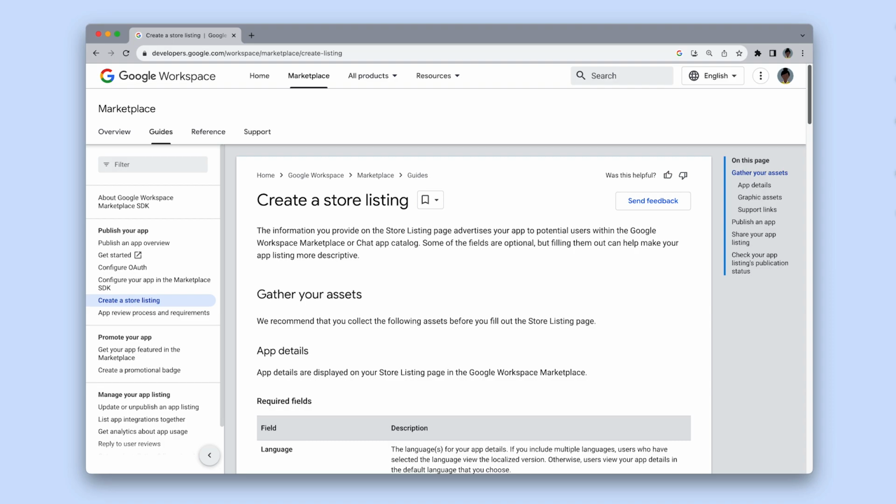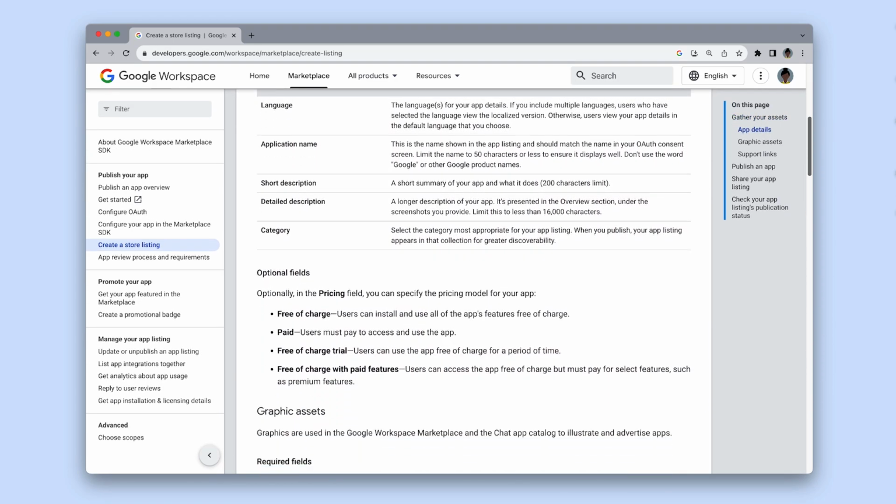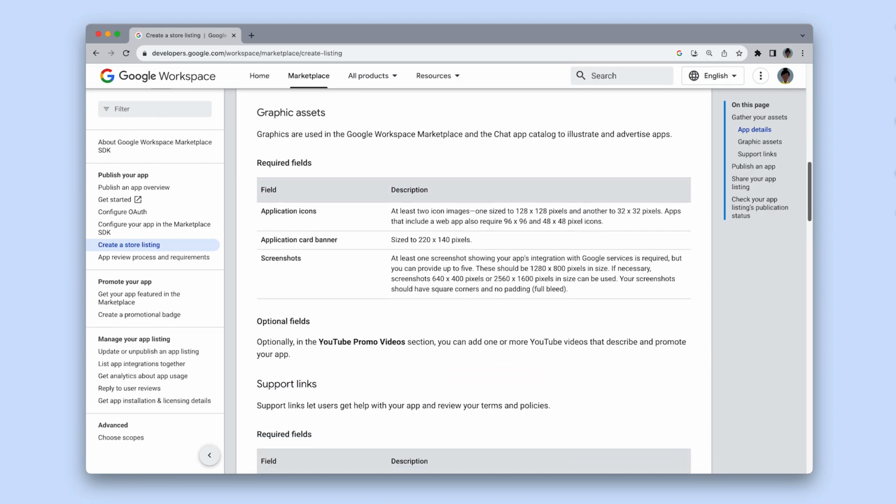You will want to check the graphic assets section in the documentation to make sure the assets you use are compliant with the requirements. If your app integration is private and used only within your domain, we recommend you create an internal site where users can find out more about your app. Have a look at Google's design, content, and style guidelines linked in the description to help you with the creation of the website and logo.